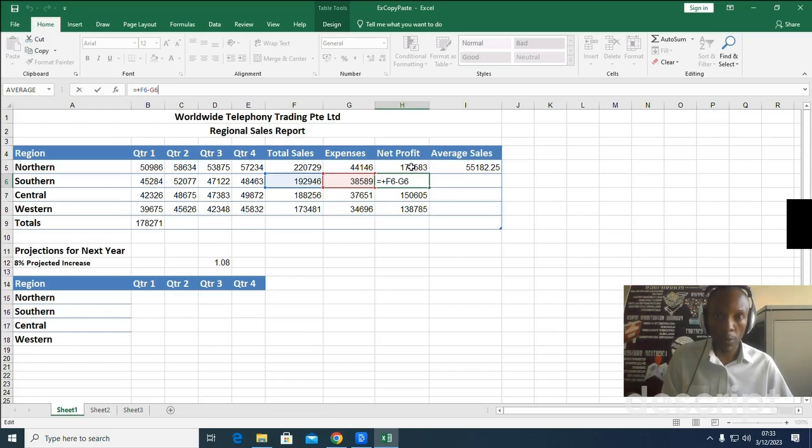That's when I copied the contents of H5 here into H6. Excel used the relative referencing to assume that I want to do the same operation that I did to cells F5 and G5 to F6 and G6. That's why it copied the formula, replacing the references with the cells that now correspond to the new position of the formula. So this is called relative referencing. It works in some instances, but in some instances you need to use what is called absolute referencing, which we'll cover in the next steps.